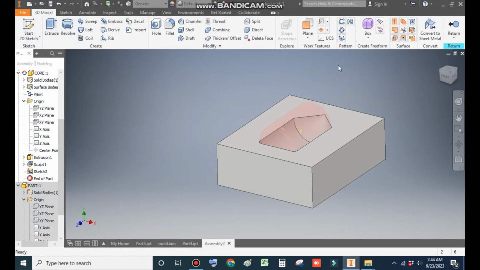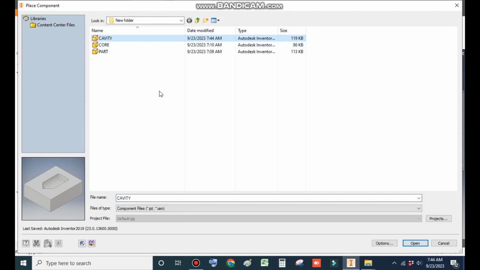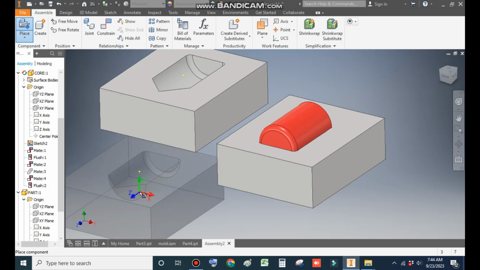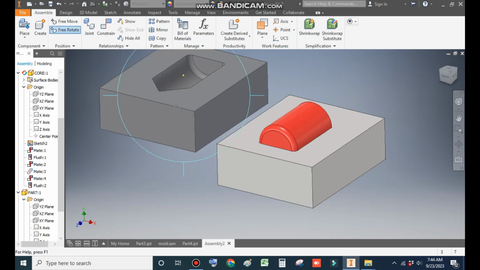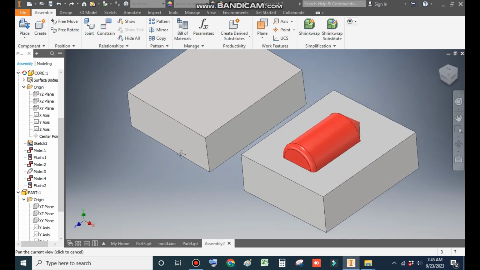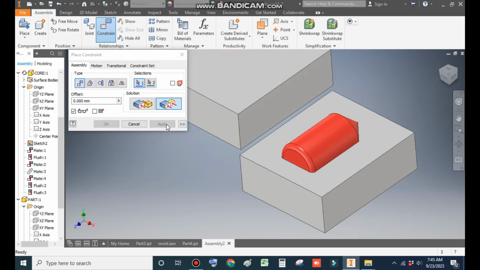Now I'll return to assembly and go to place the cavity. Open and place it here. Escape. Now go to free rotation and rotate it according to your assembly. Okay. Now go to constraint, select this face and this face. Here we will take flush and apply. Okay.